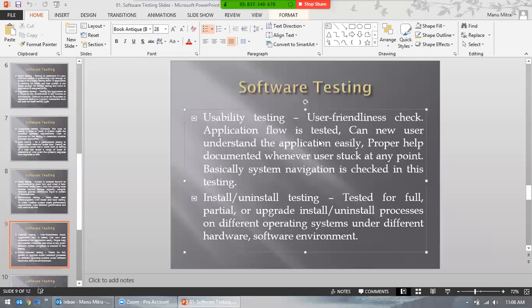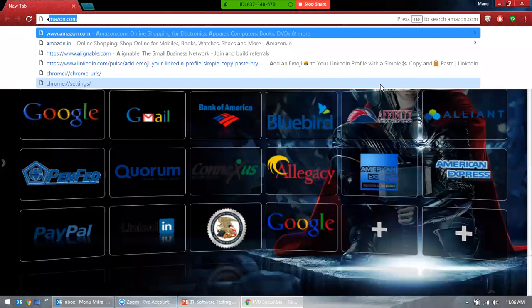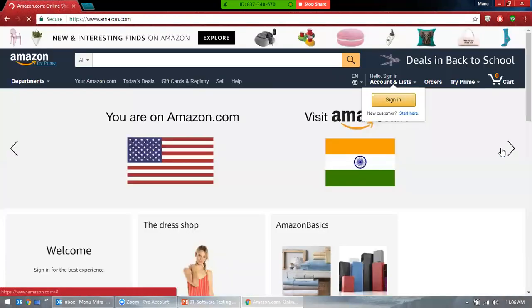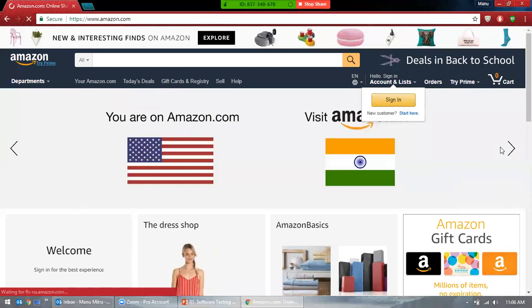So user friendliness means you need to see if the application is user friendly. Let's take an example here. We'll go back to Amazon.com again. What exactly is user friendliness here?